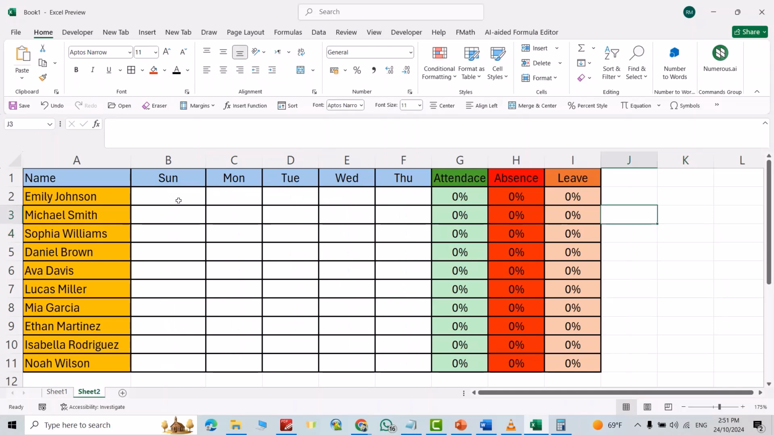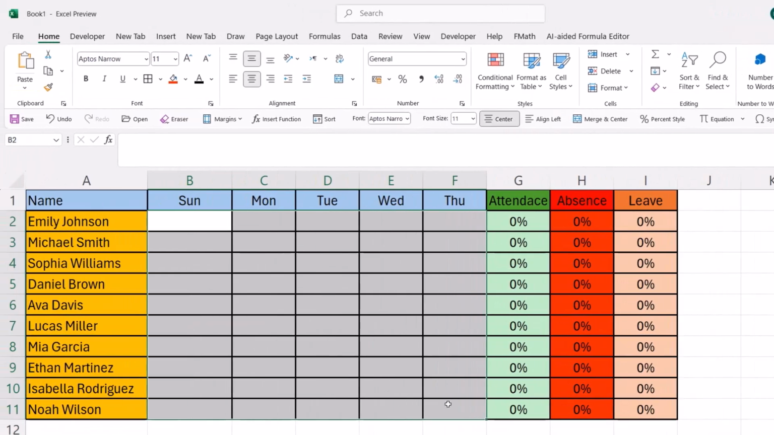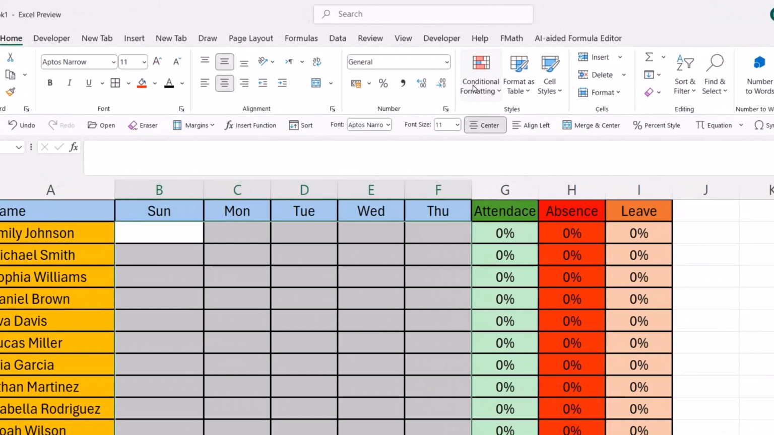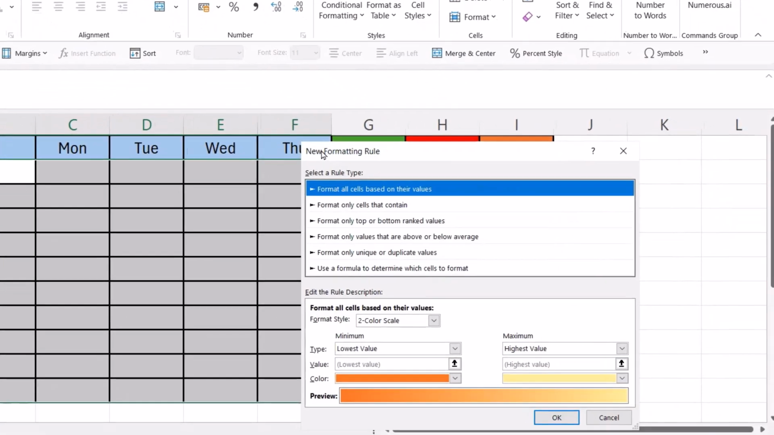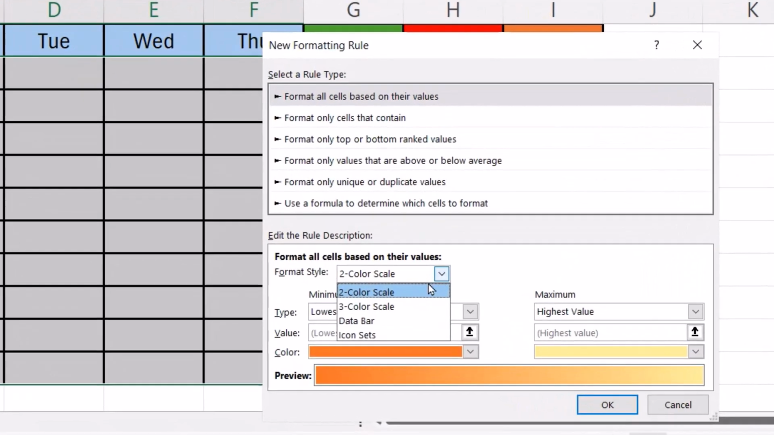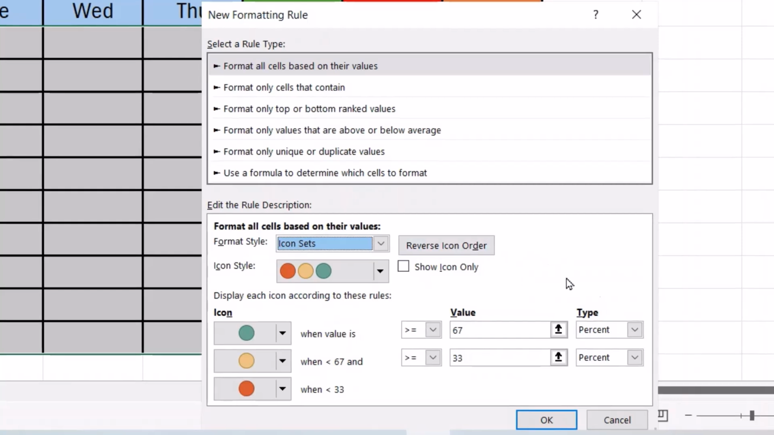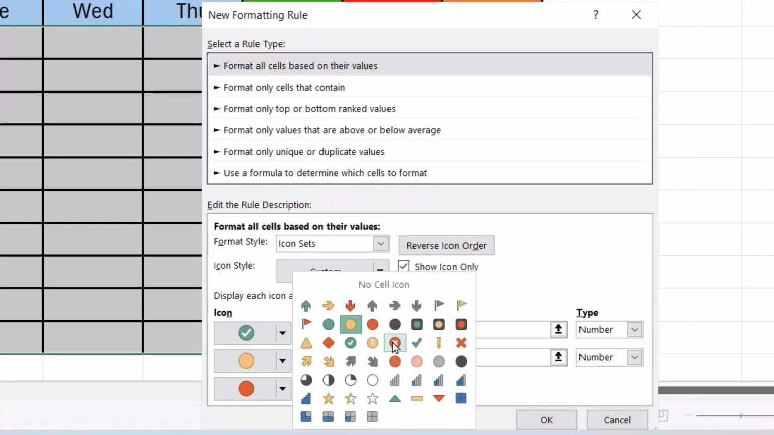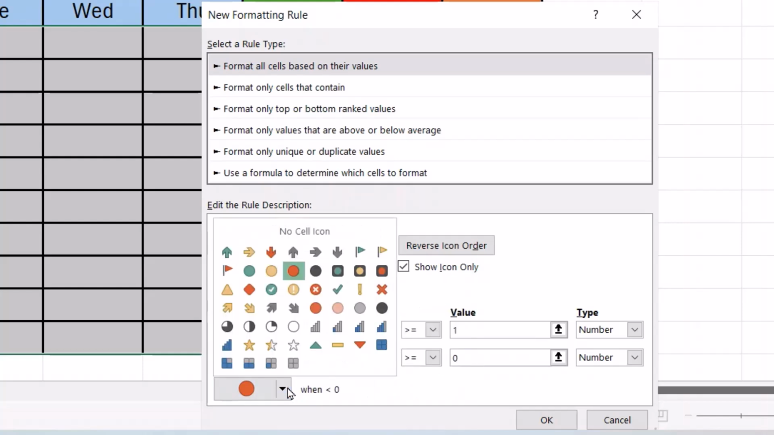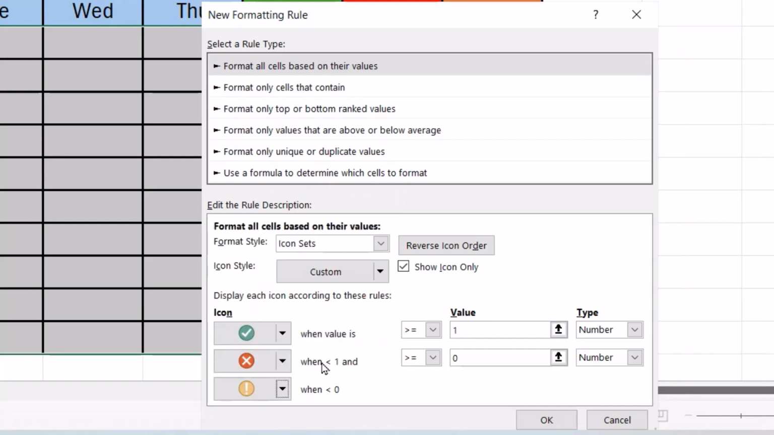Now let's start. First, select these weekdays, then from Home go to Conditional Formatting, New Rule, and come to Icon Sets. Select Show Icon Only, then change the type from Percent to Number, and add number 1. Change this icon to this one, to this, and for leave I selected this one.